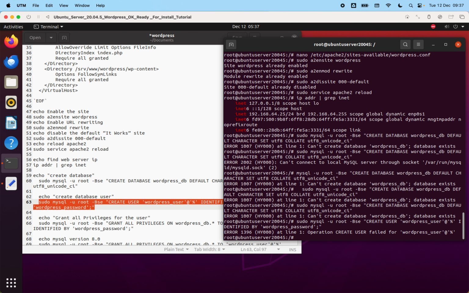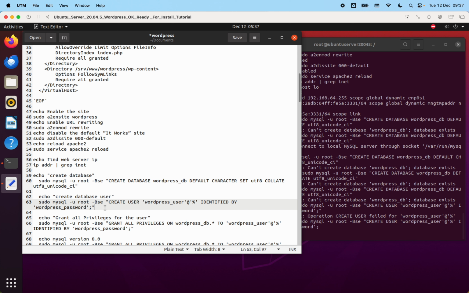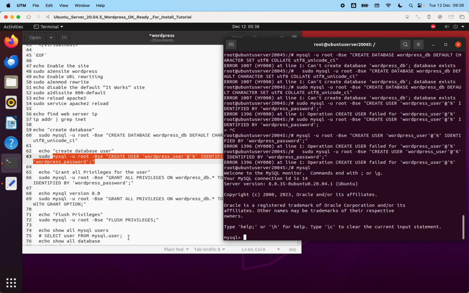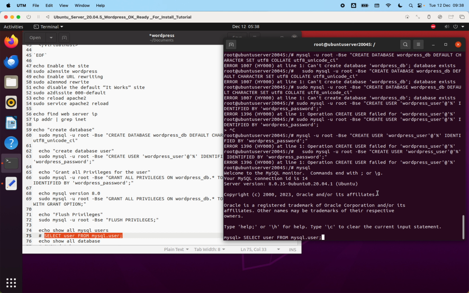Next, we're gonna go ahead and create a user with the password for the database. And then we press enter. There was a typo error, and let's try again and find out what went wrong. Let me just find out what is the issue here. I'm gonna enter MySQL and use the following command line to check whether the user was already created or not.